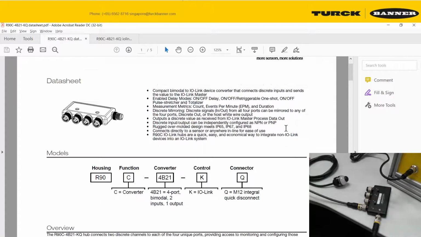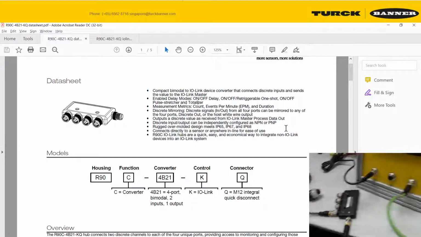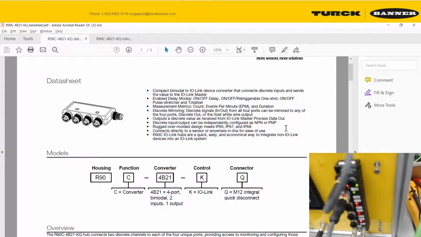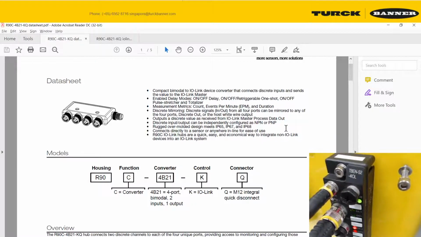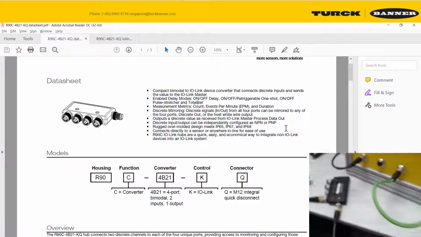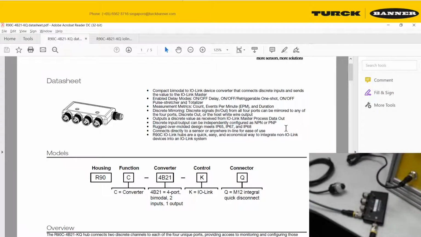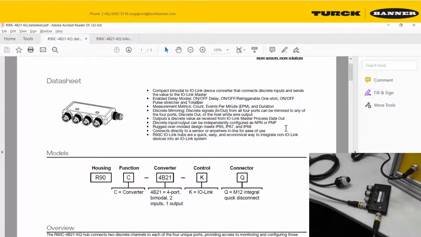So over here in my setup, I have this IO-Link converter connected to my IO-Link master, which is actually a TBEN-S2-4IOL. I chose this IO-Link master because it contains a web server for easy interface. And over here I have a switch to provide discrete input and output.